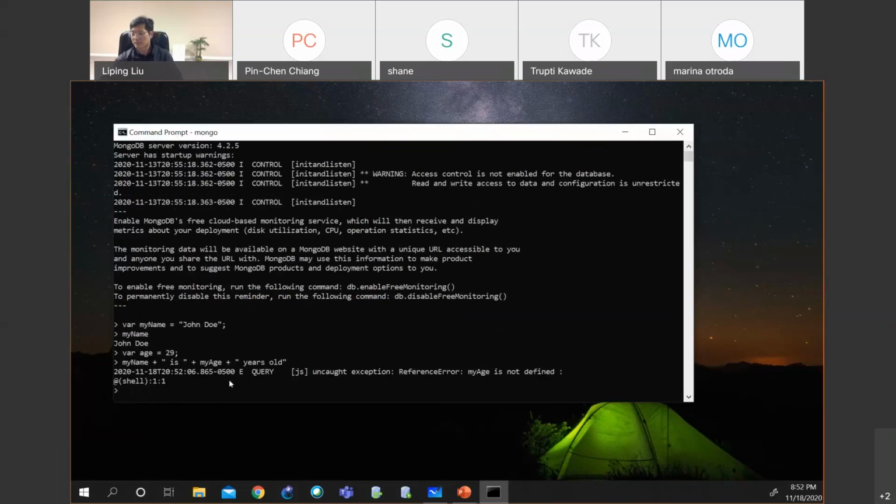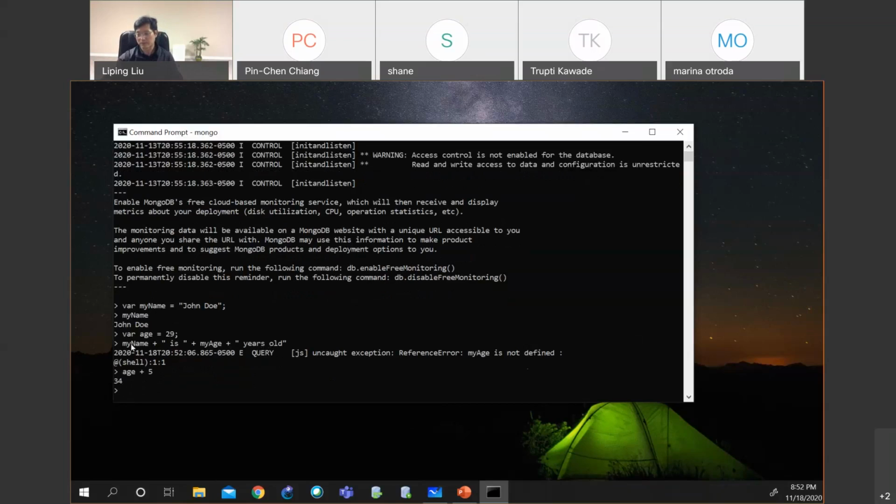It gives some errors here. It says age is not defined. myAge is not defined. See that here? I declared age, but not myAge. So if you replace it with age, this will give you a sentence, John Doe is 29 years old. Let's also create another expression, age plus 5, and that will give you 34. So you can use this to experiment with JavaScript.